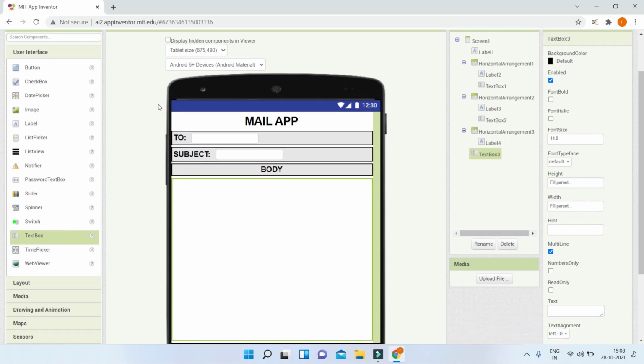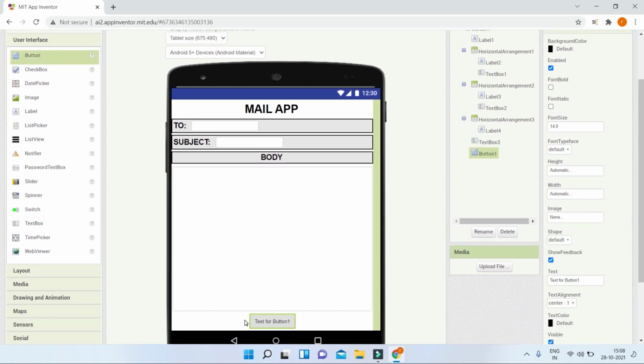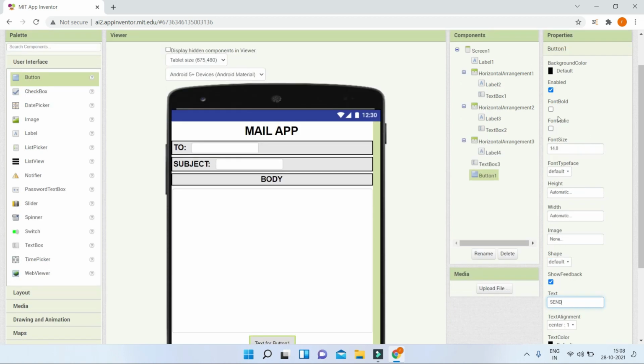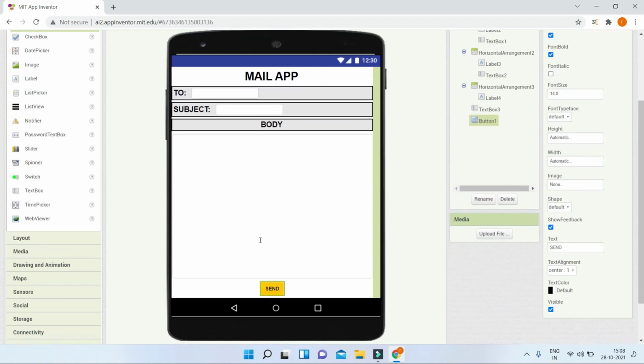Next, let's go to the user interface, and from here we are going to bring in a button. This button is going to be the send button. So let me change the text of this to be send. I'm going to make the font bold, and I'll keep the font size to be 14 like this. And if you want, you can change the background color. I'm going to put orange this time like this.